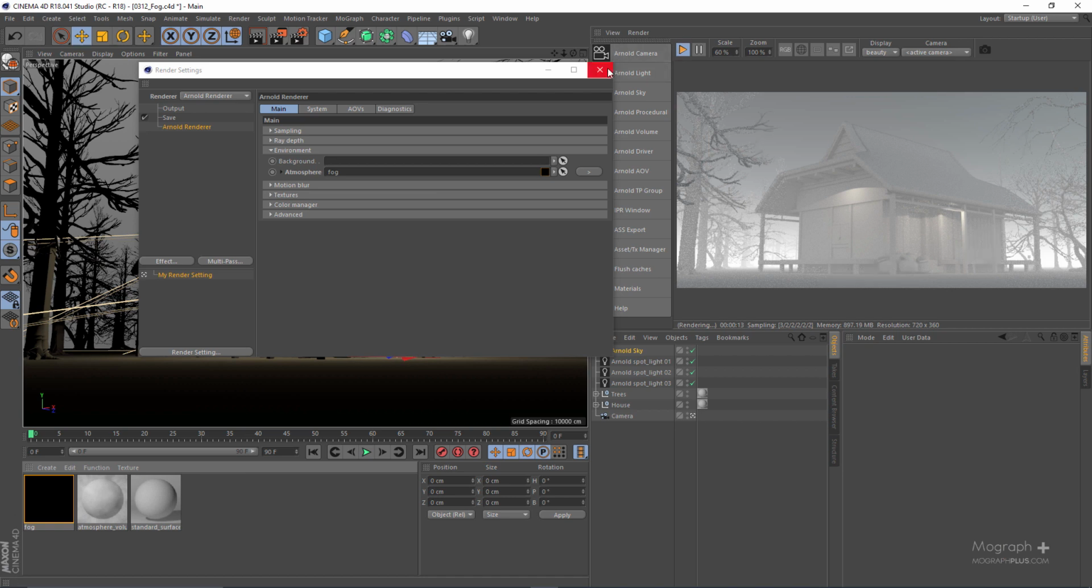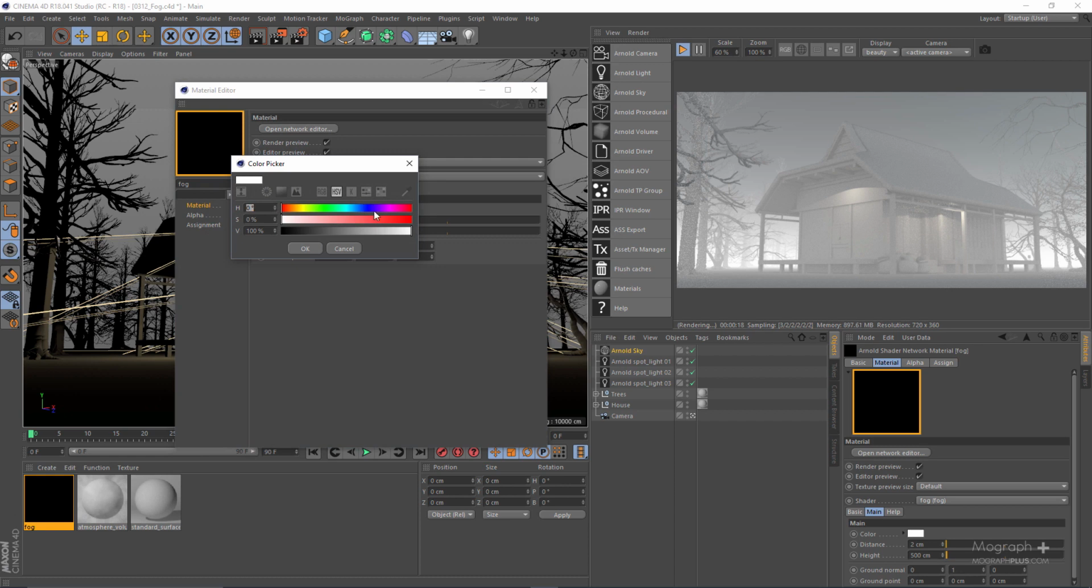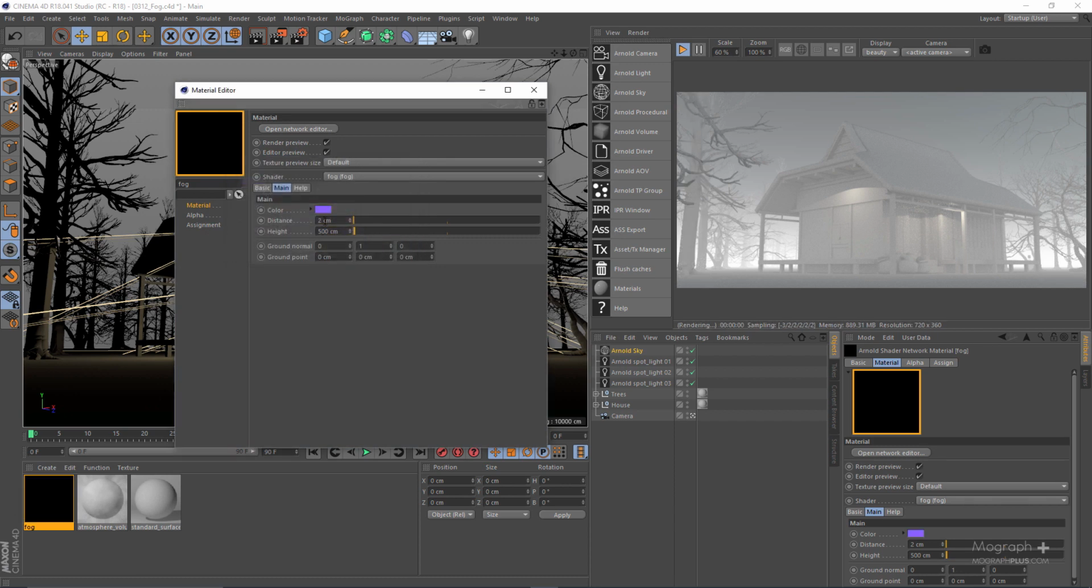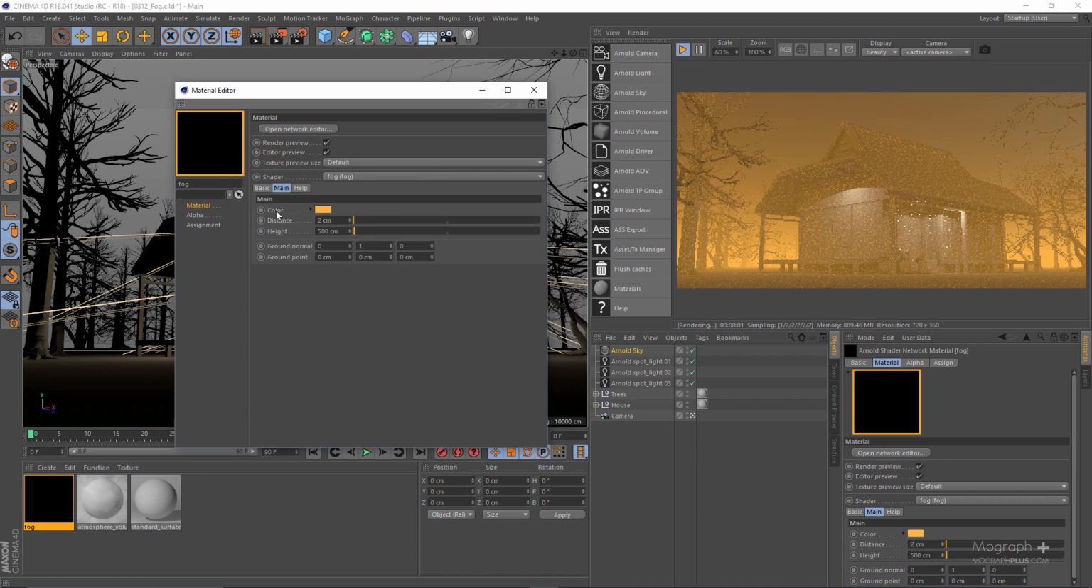Let me just open up the fog shader. First of all, we got the color of the fog. You can try different colors and see the result. Now you're probably gonna use a grayscale value here. Maybe let's just get back to the default white color.